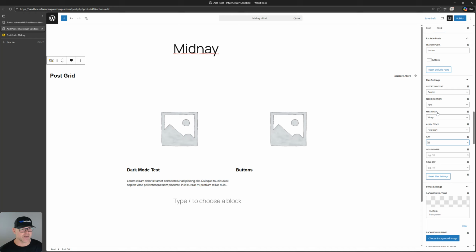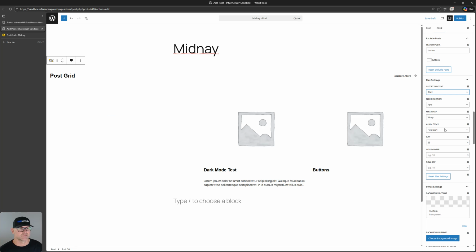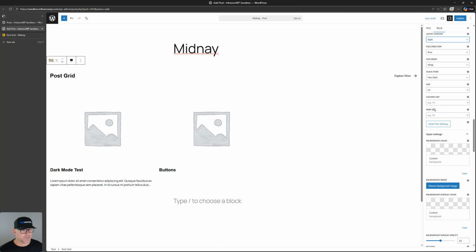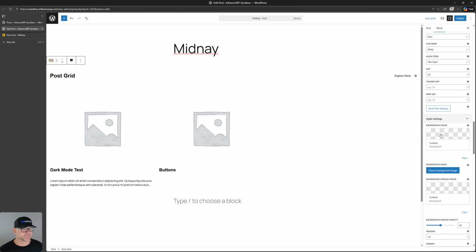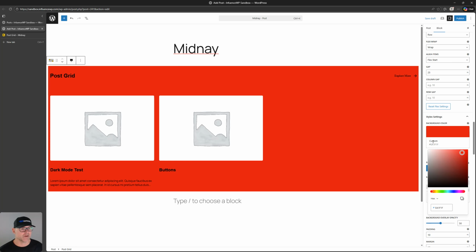And then you can just kind of tinker with all this stuff as far as aligning the items, justifying. Maybe you want to go all the way at the start, all the way at the end. You can mess with the column gap. You can mess with the row gap, background color, the whole thing. There we go. Let's see what else.